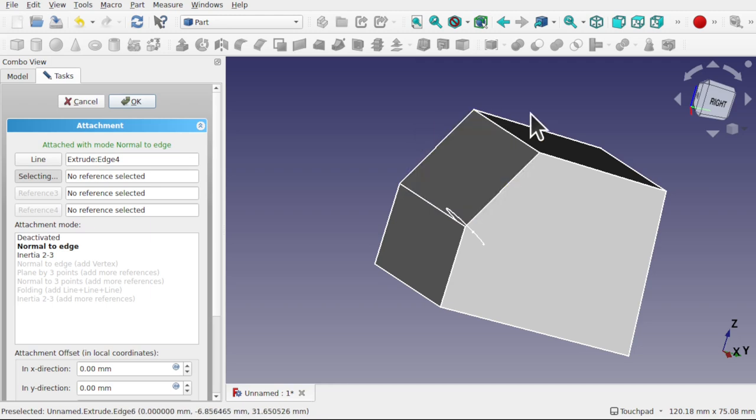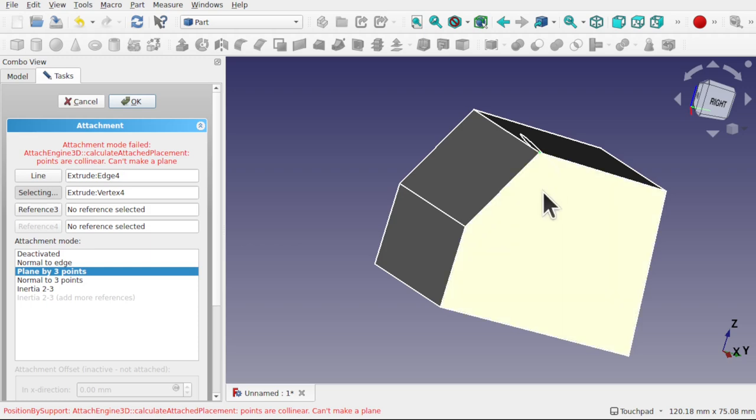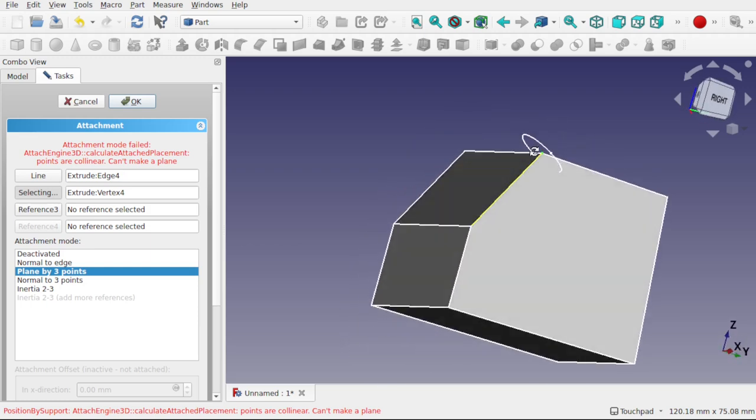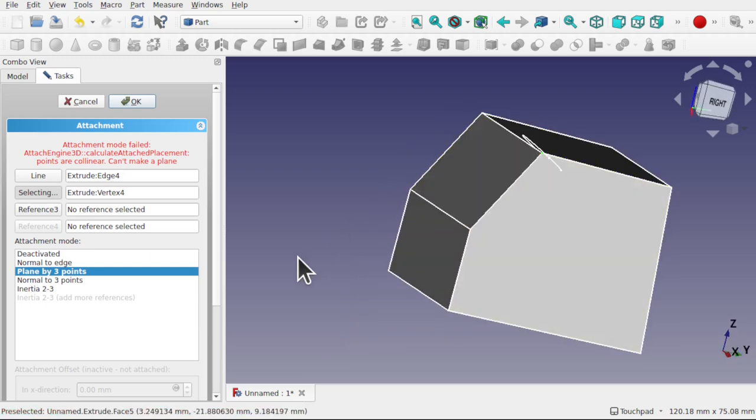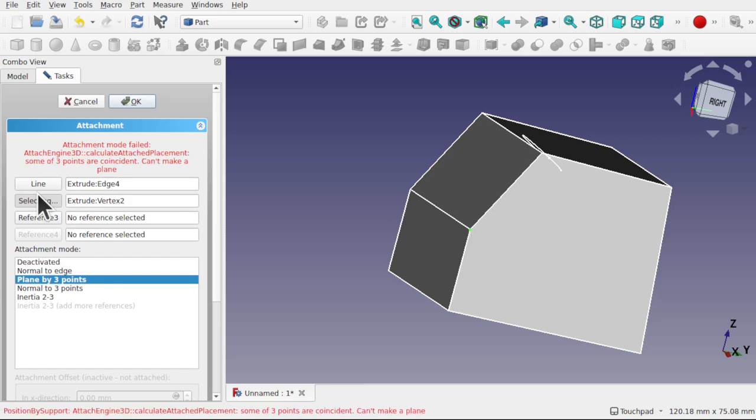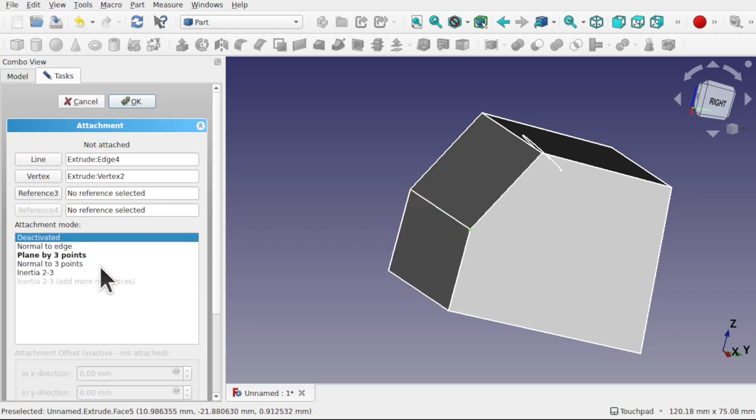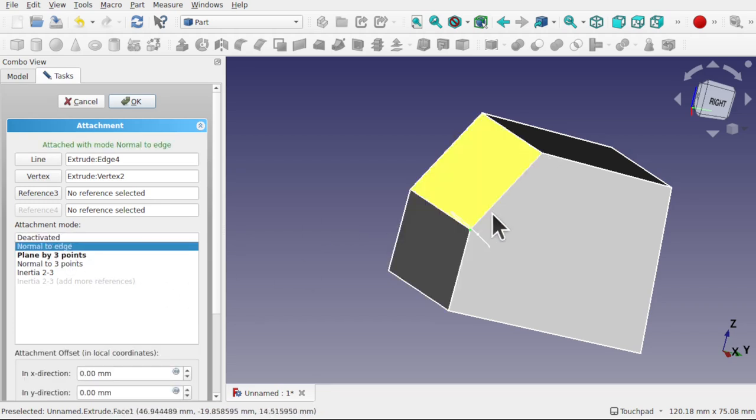So I'm going to use a vertex. I'm going to select this vertex here, and we selected that vertex. Let's move the sketch to that vertex. So we can select vertexes as well. So I can select this one down here, and select normal to edge, and it will move it to that vertex.